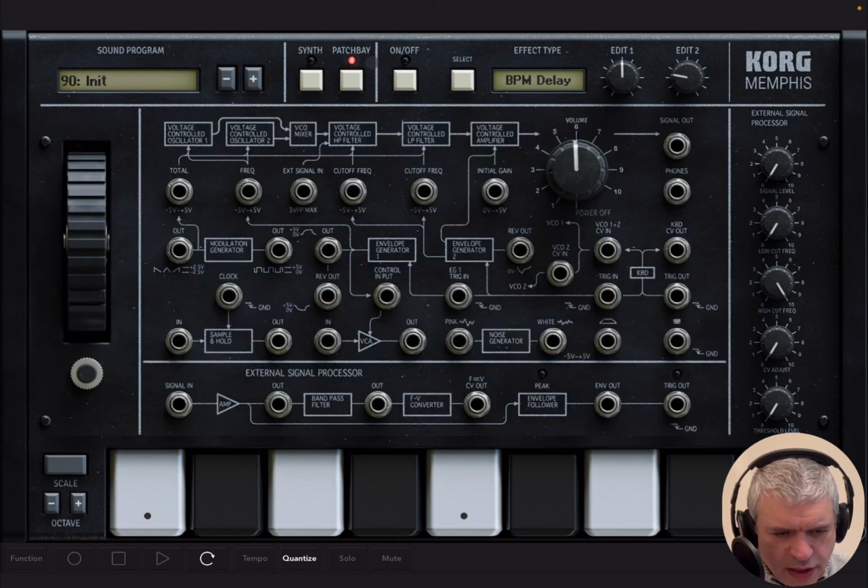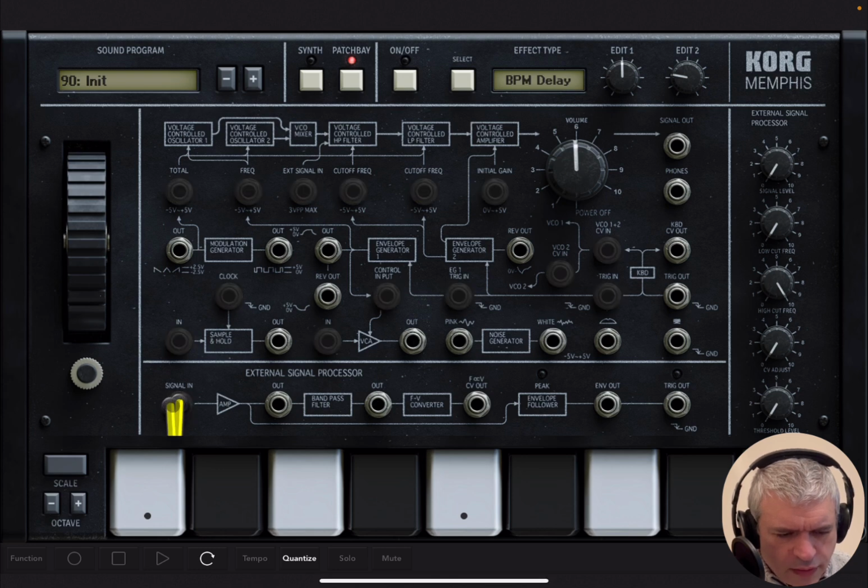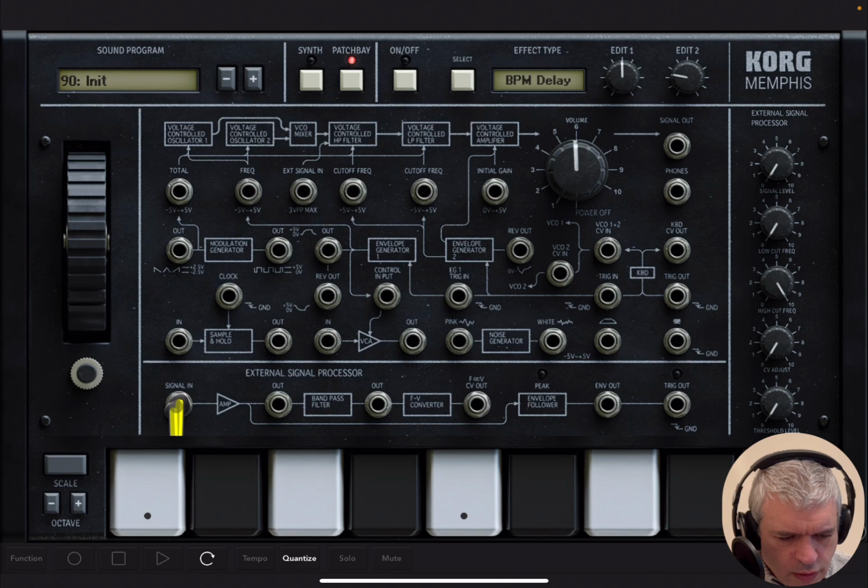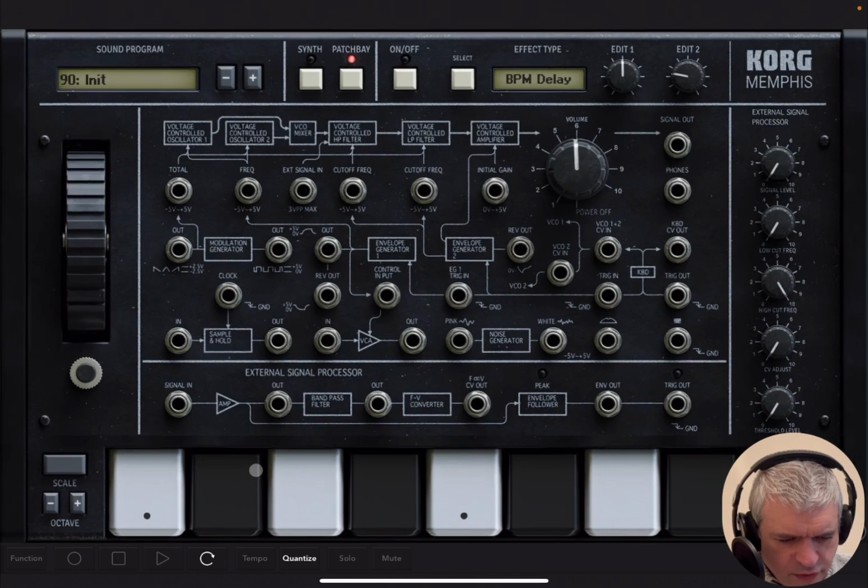So click on patch bay up here, okay? And then here at the bottom it says external signal processor. Click where it says signal in, okay? And oops. Try again with the mouse. It doesn't seem to respond very well.